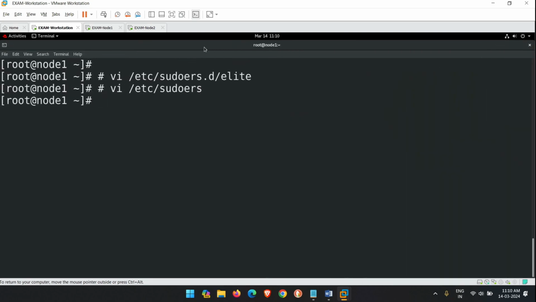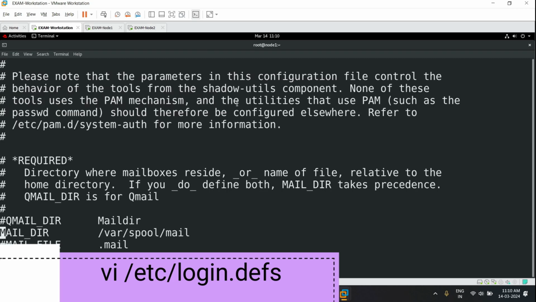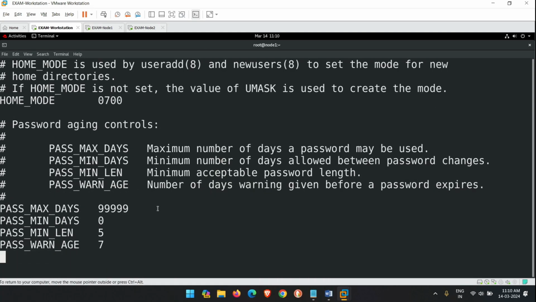So, by default in the /etc/login.defs file, this one, the by default maximum password age is 99999 days. This is the password age for a user which is newly created, not the past ones. If I change it here, if I insert 30, it will add this rule for the newly created users.